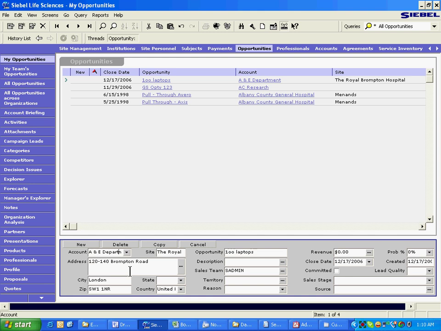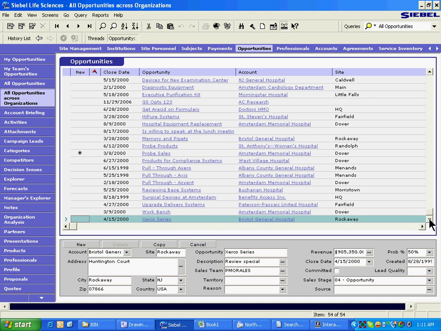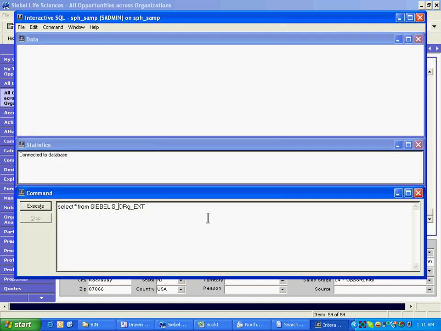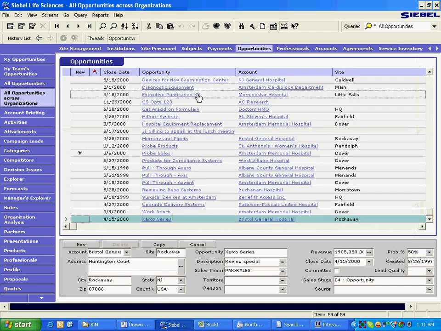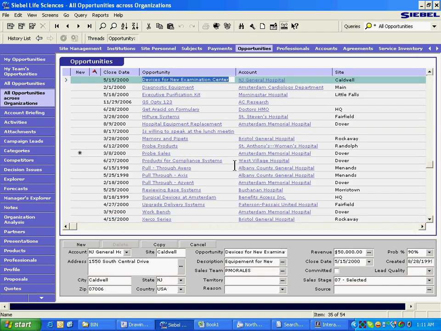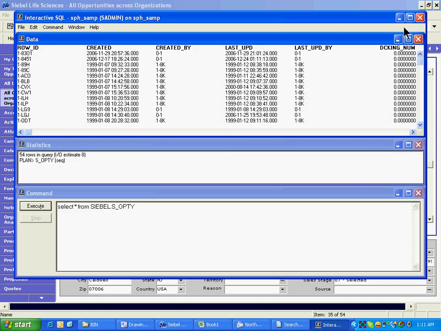How many opportunities are there? It says 54, right? So let's make a query here. 54 rows in the query, it is the same. Let's see the names here. Okay, devices for new examination center. This is one of the names.